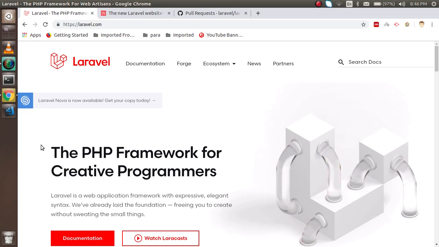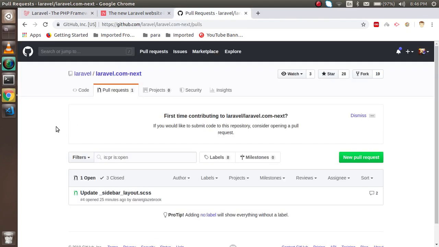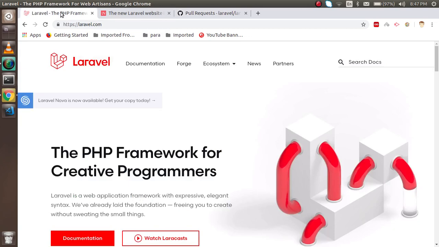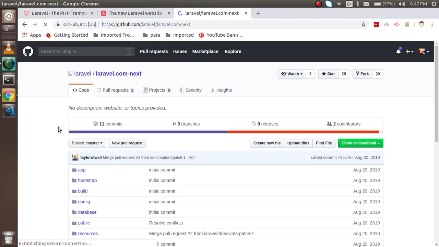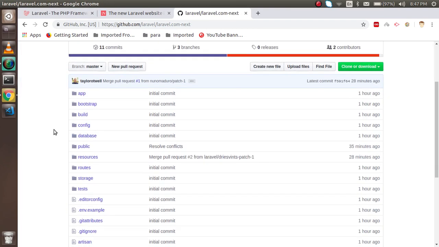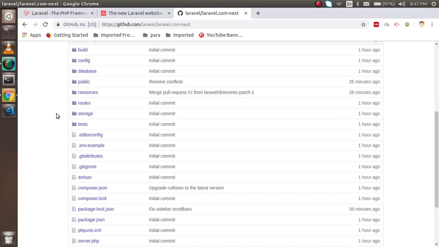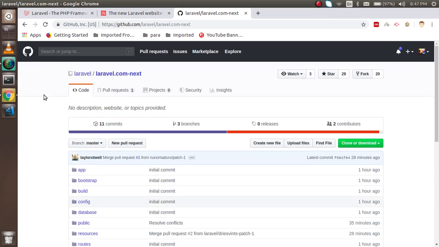This is the official website, and this is the official Git repository of Laravel, which is laravel.com_next. If you find any kind of bug in this website, you can contribute here. Just click on the code here, and you can find the code, and you can contribute here also. Maybe they are not providing any rewards for that.